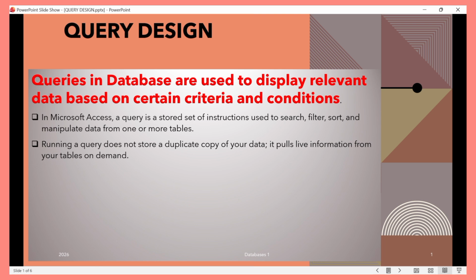Queries in a database are used to display relevant data based on certain criteria and conditions. Queries are a way of interrogating databases, which means retrieving particular information so that you can view, modify and delete records in your database. Some queries allow you to view subsets of your data, whilst others allow you to perform actions on your data. We are going to look at this when we do our practicals.